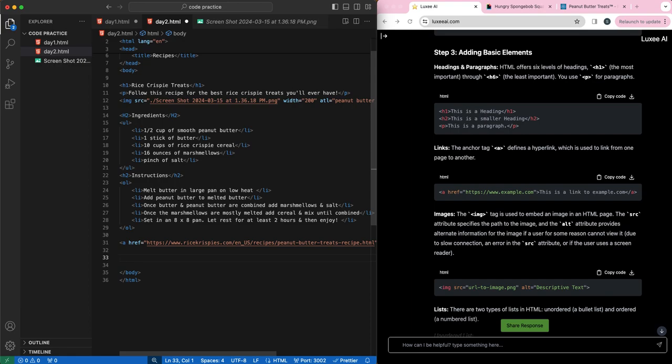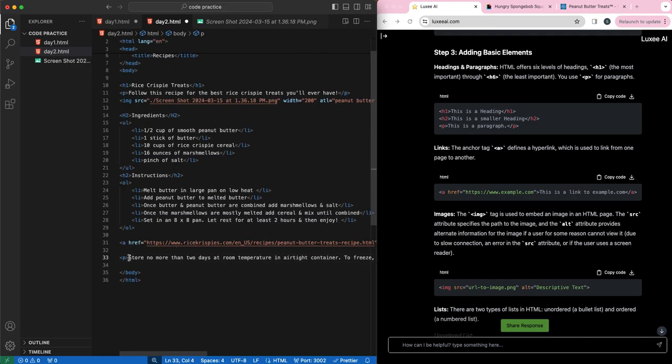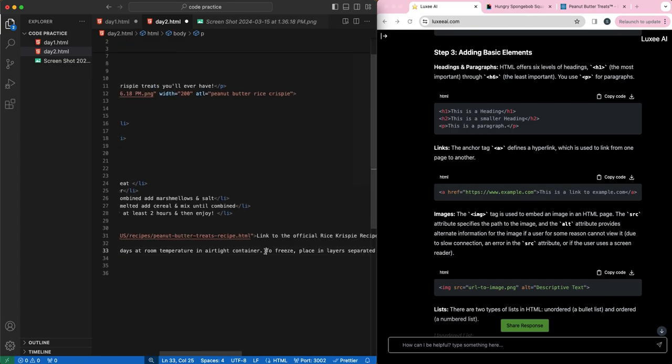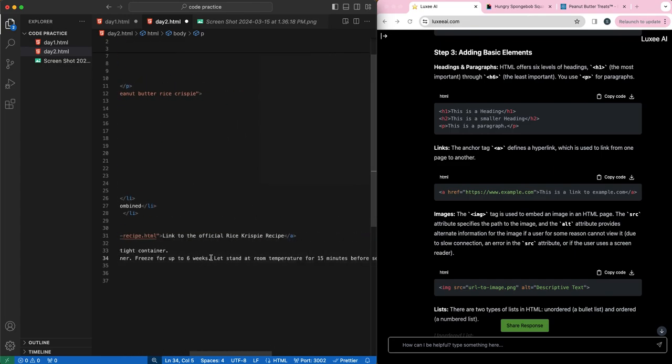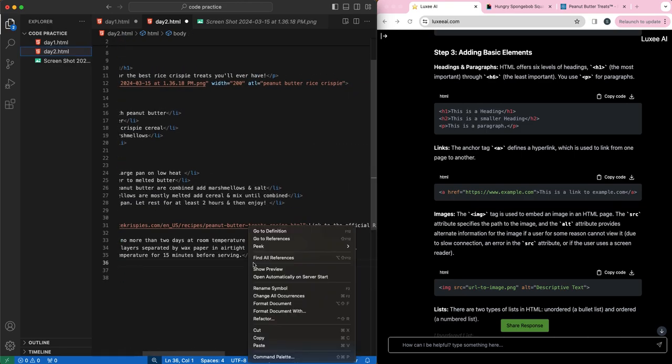Maybe I'll add a paragraph here. So we'll do P, and then I don't like how it does that. I haven't learned the bold thing, but I assume it's a B, but we'll try that. Storage. I haven't got to the CSS part of my lesson yet, so formatting and styling and making it look pretty is coming up next. I'm just going to enter here so it's not so long. Okay, let's see what that looks like.